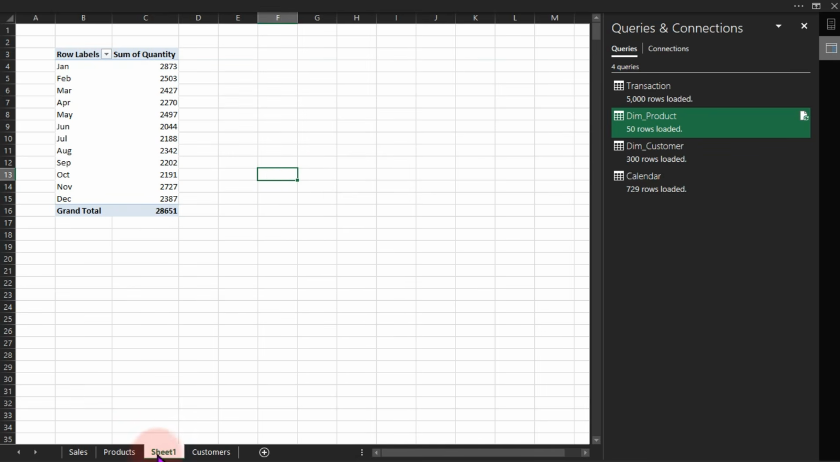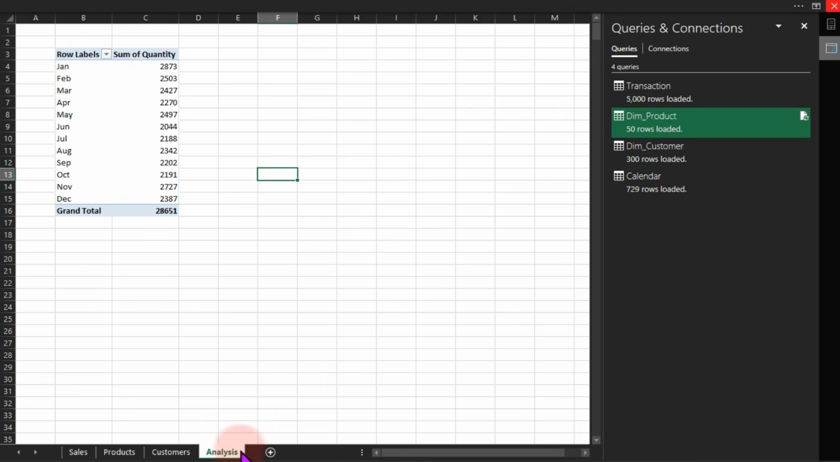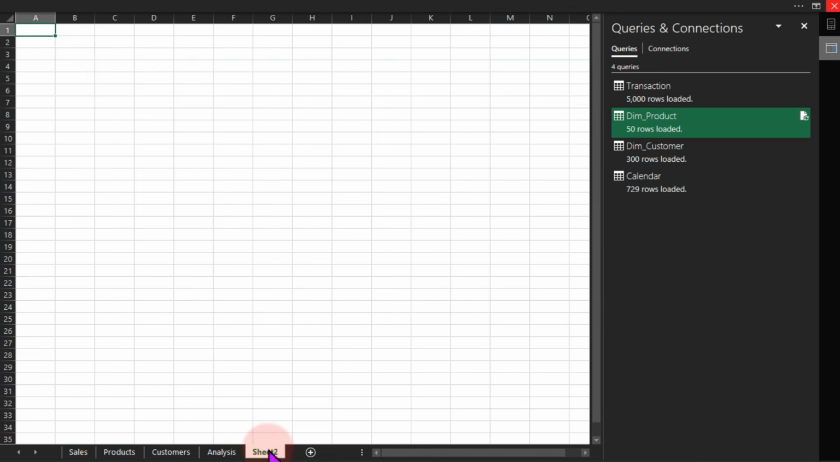Which means we can rename this one now to analysis. So now we have to prepare our dashboard environment. We already have analysis. Over here, I'm going to name this one dashboard.